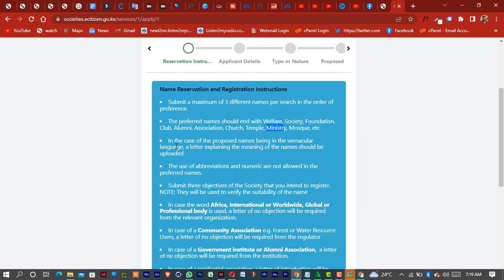Number 3, in the case of a proposed name being in the vernacular language, a letter explaining the meaning of the name should be uploaded. If you're going to register a church with a Luo name or a Kikuyu name, or from any vernacular language, then you need a letter that will be uploaded. I will show you how you upload that letter. You scan the letter and upload it, explaining the meaning of that name.